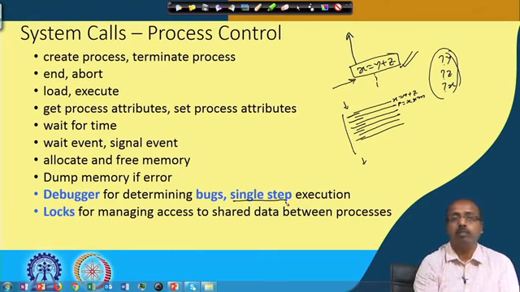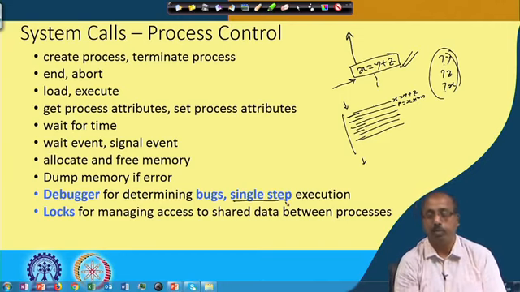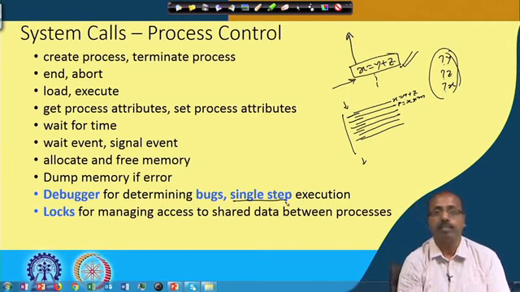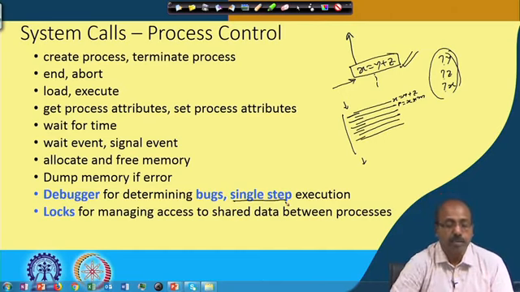Normally, when a program is being developed initially, there are lots of logical bugs in the program. This debugger and this single stepping facility are really required, particularly if the logic of the program is complex. This way, the debugger facility is provided by means of system call services.